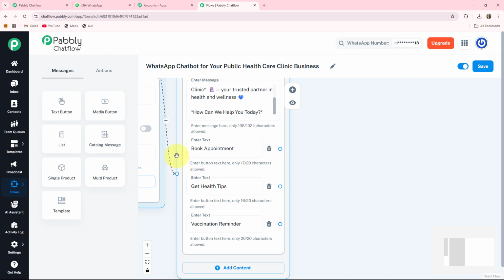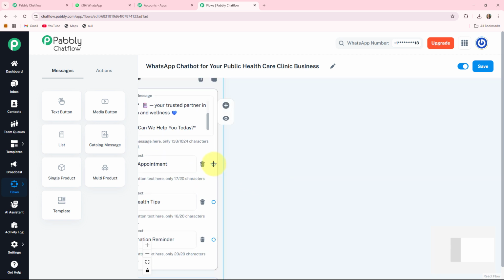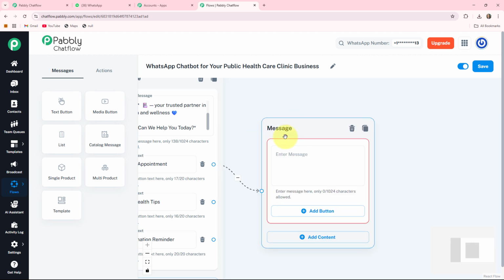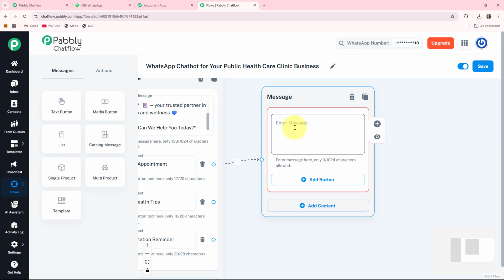Now, if my patient wants to book an appointment in my healthcare clinic, then they will click on this button. So my bot will respond to them. For this, I am clicking on this circle, dragging a line, choosing content type as text plus button and writing the response message for my patients.